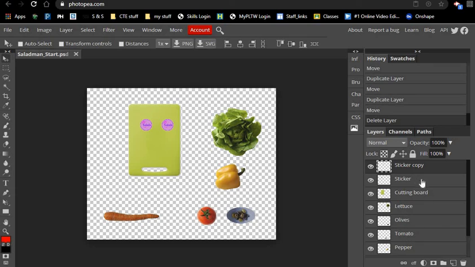Okay, so that's how you can arrange layers, copy layers, duplicate layers, delete layers. All right, so that will help you understand the layer palette a little bit more as we get going and building our people.